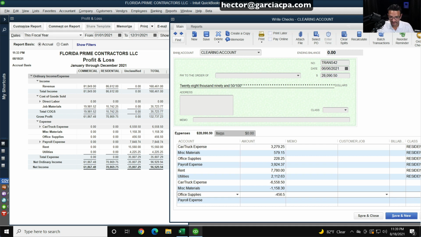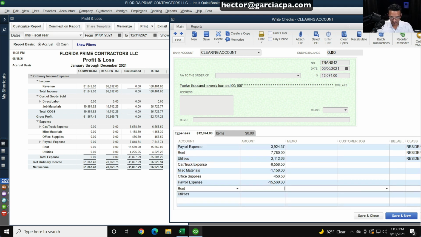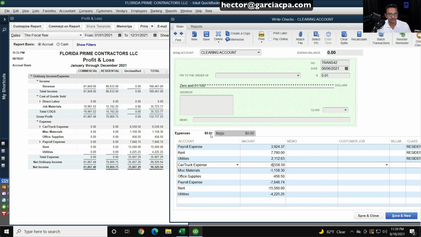Negative 456.50. Negative 1560. Negative 15560. And then the last one is negative 4. Rent was, whoops, I made the same mistake, put it in the wrong line. So payroll will be negative 7848.74. And the last one is negative 4225.25. Now, because of rounding, I may have this issue with rounding.